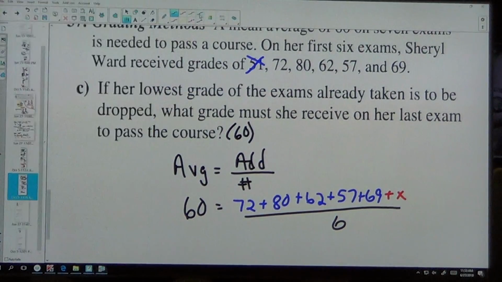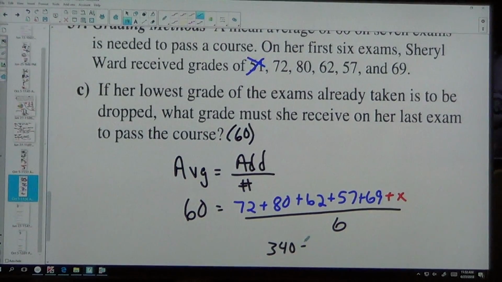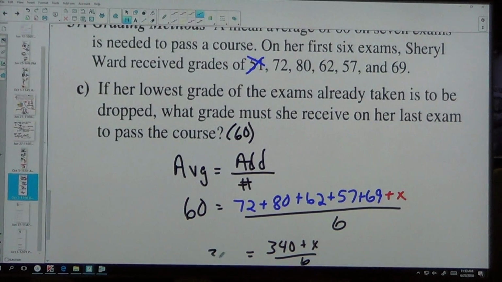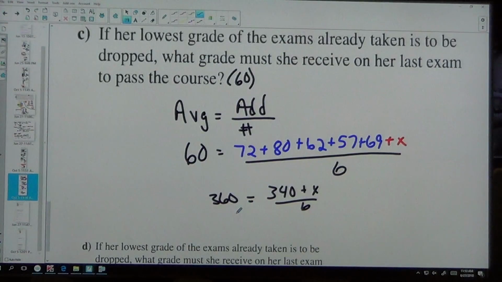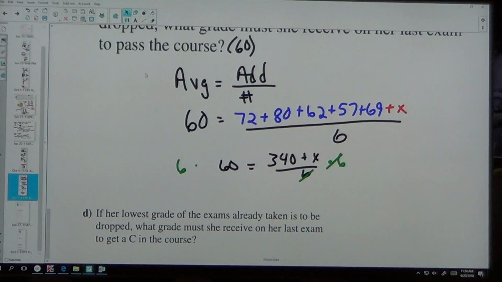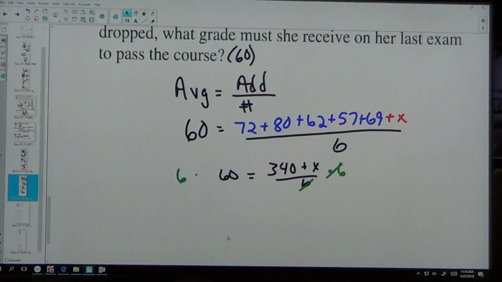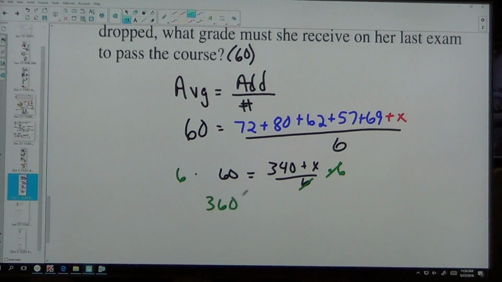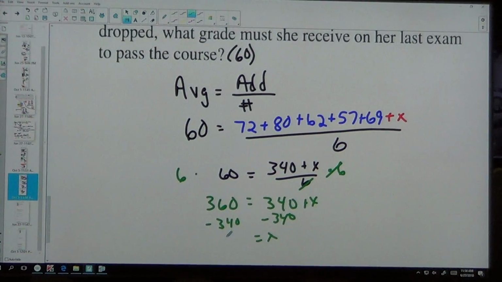It's going to be 340, plus x divided by 6 equals 360. We then have to get rid of the 6, times 6 times 6. So 6 times 60 is going to give me 360 equals 340 plus x. So what does she need to make? A 20. So she actually can make 9 points lower on the exam. She only needs a 20 now instead of a 29.